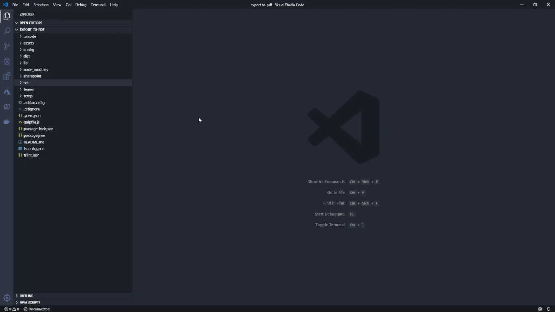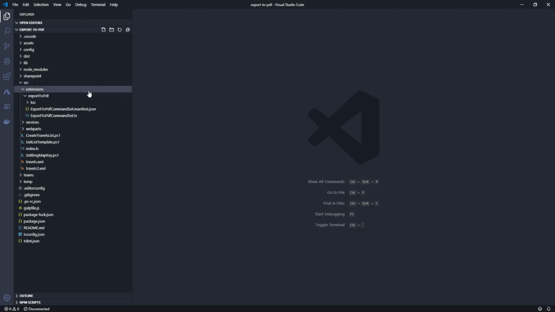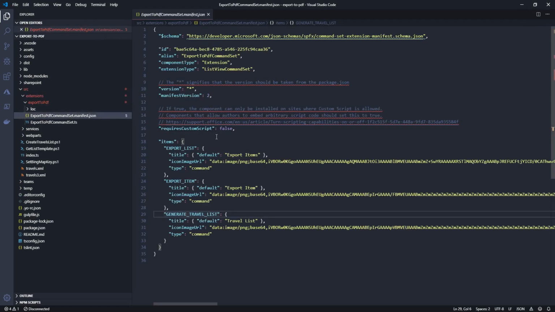Here I've got the project opened in Visual Studio Code, and I will provide a link to the demo project in the description of this video. So here we've got the source folder, which contains the source code for our extension. First of all, let's open the manifest file, and you can see that here I've got these three actions that we've already seen defined. So there's the export list, export item, and generate travel list actions.